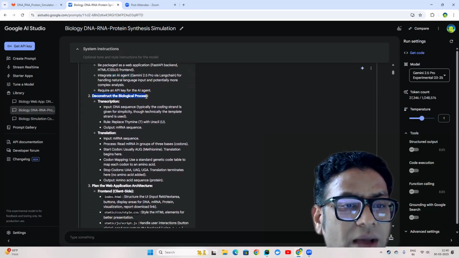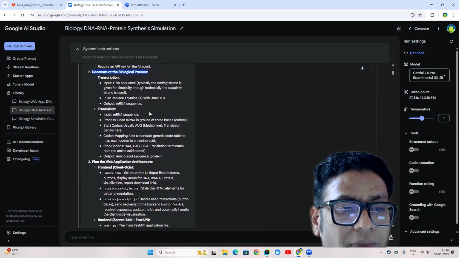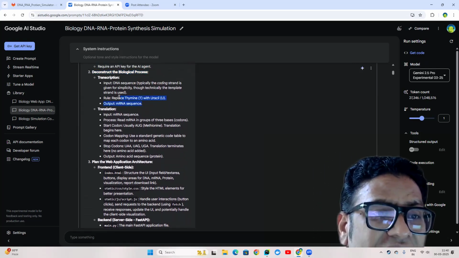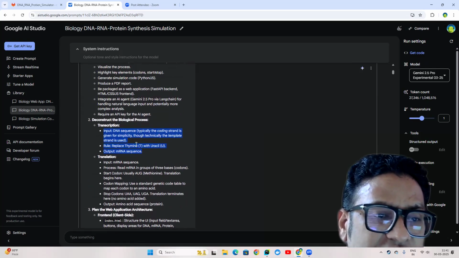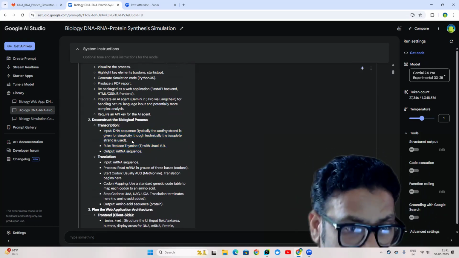Then it deconstructs the biological process. So it's trying to understand what actually goes on in the biology. I don't have any background in biology, but if you understand the entire process and how this model is thinking, you can keep looking into all these things in more detail if you are really interested.